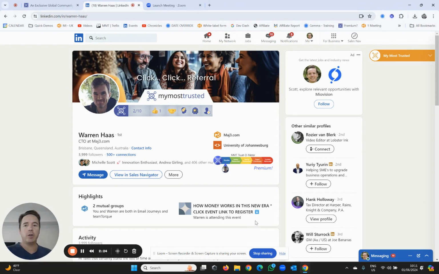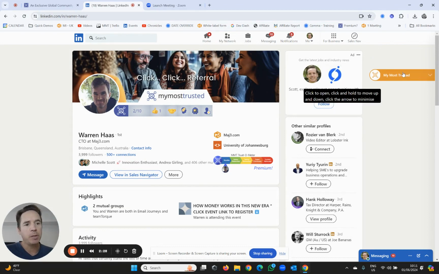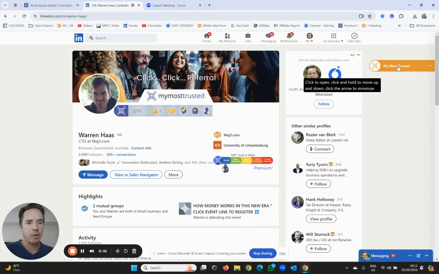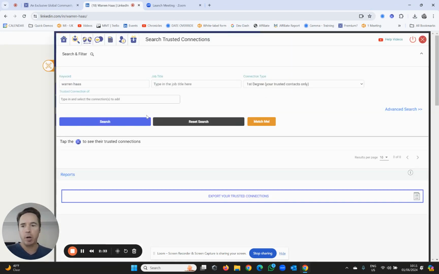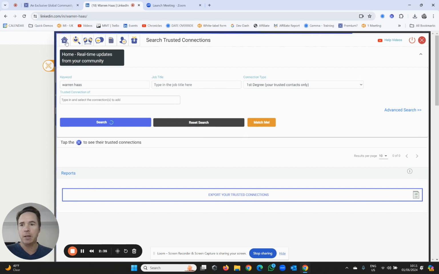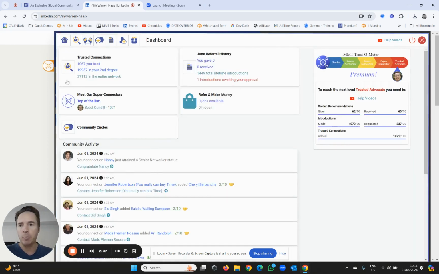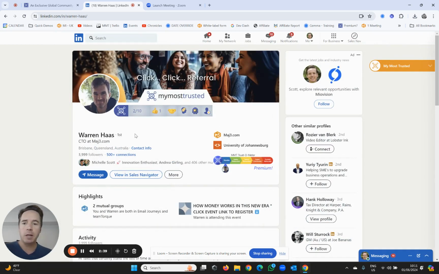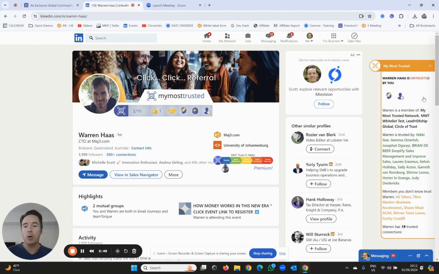Let's start with showing you how well this works with LinkedIn. As you can see, My Most Trusted pops over and above LinkedIn like this. By clicking on it, you'll be able to open your dashboard and see exactly what's going on with your community and what they're up to. It also creates a new set of icons and shows you a couple of interesting things. Let's take Warren Haas here for an example. It tells me who genuinely knows and trusts and is in the inner circle of Warren.